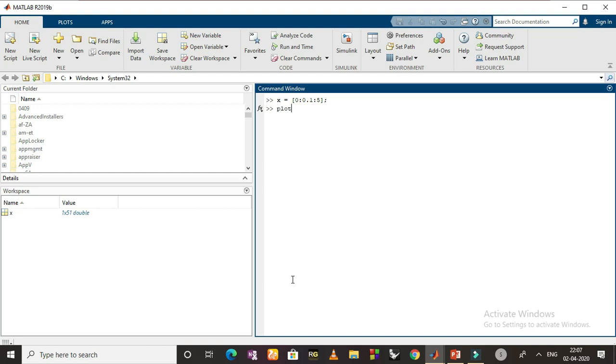And plot x comma sine of x, comma dash, let's say green line, comma x, comma cos x, comma dash dot blue line.